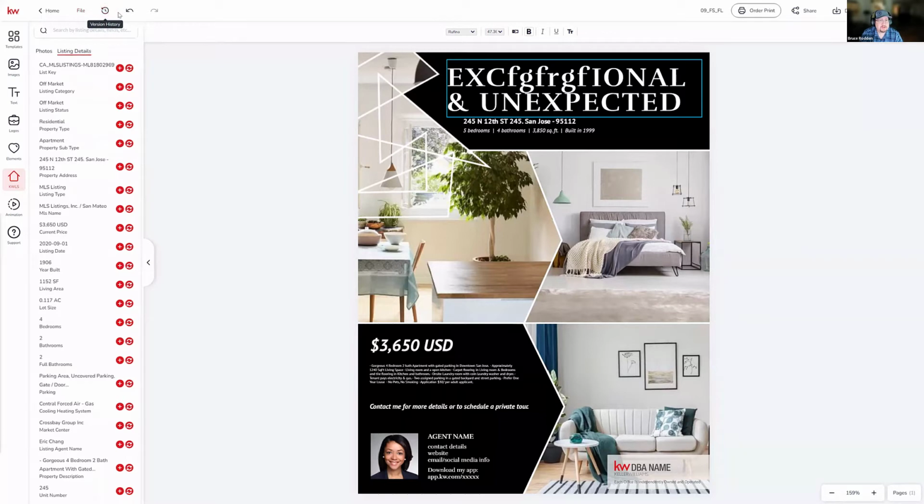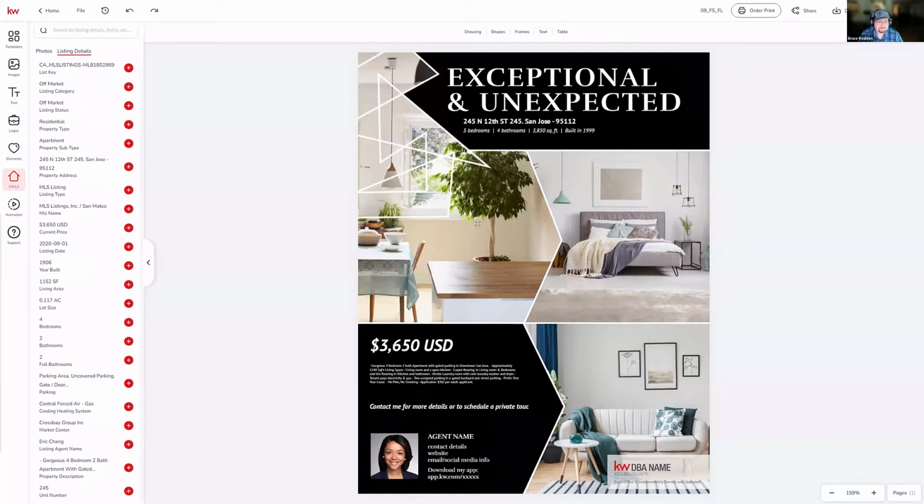Then the other one is this undo and redo. So if I messed something up, I can hit undo and just back it up until it's back to the way it's supposed to be. But if I'm like, well, no, I did like that change, we go forward. So you have the typical undo, redo options following all your movements through.